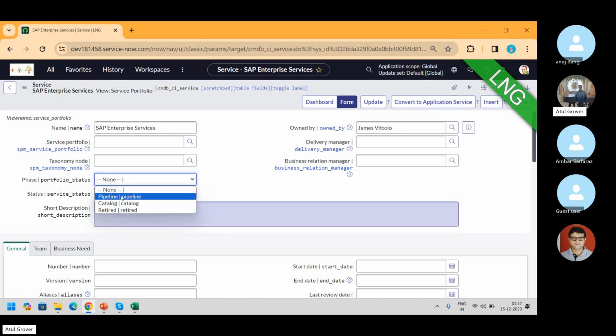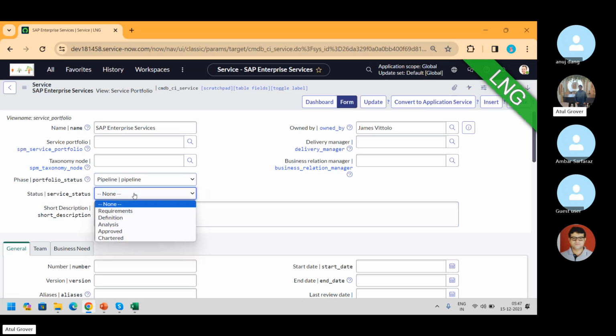Is this service in the pipeline, or in the catalog phase, or retired? Because remember, everything has a life cycle, and this is the life cycle. If I say it is in the pipeline, under the pipeline, which phase is it in? Are you getting the requirement? Are you defining it? Are you analyzing it? Approved it? Or chartered, meaning ready to go? All the things have been chartered, and we are about to go.